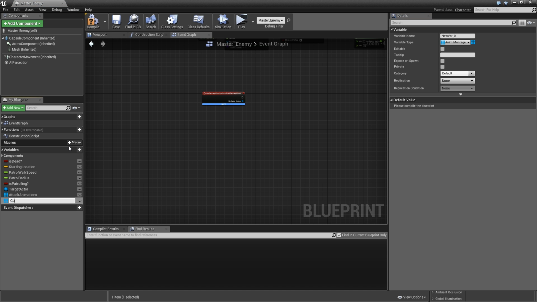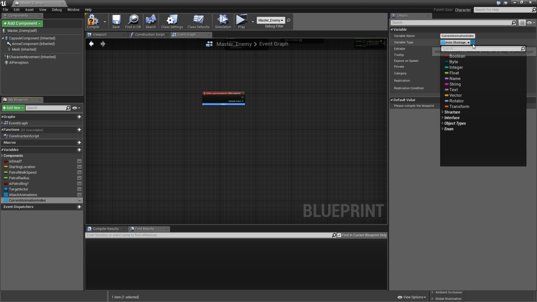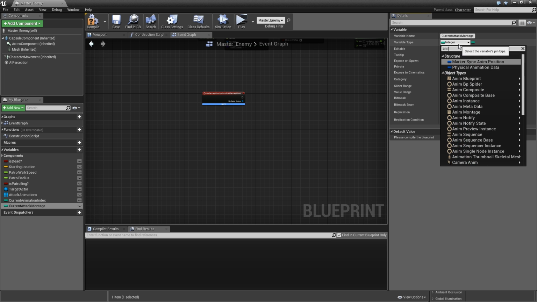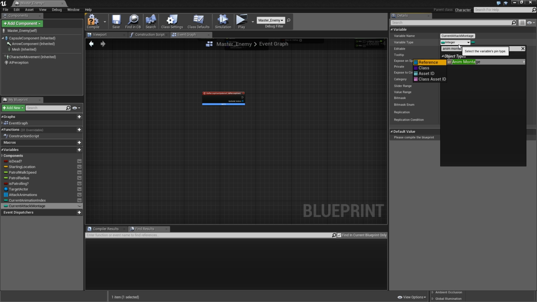Then the current animation index, so which index from our attack animations array are we playing currently. This will be a single variable and an integer. Also, let's add a current attack montage. Type here will be an anim montage reference.